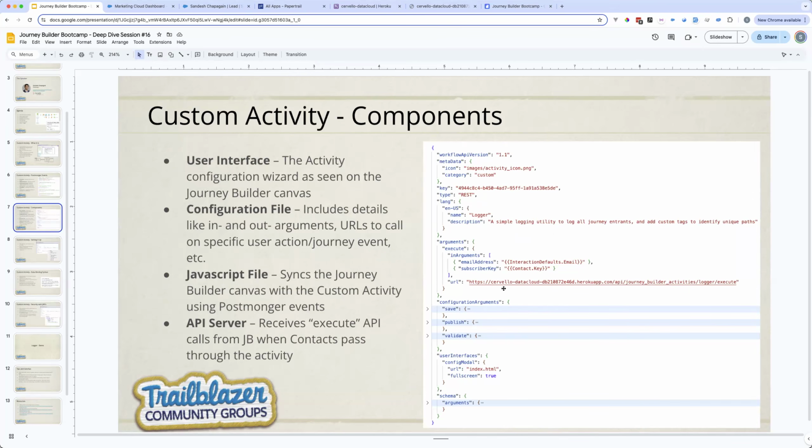Not when people click done, the marketer clicks done, or click next, or changes a text field, but when you need to validate the journey, or when you need to publish the journey, or when somebody actually passes through your activity. Those are the important key events in an activity, and those are the events that were used by Journey Builder to call your external service and API in particular.